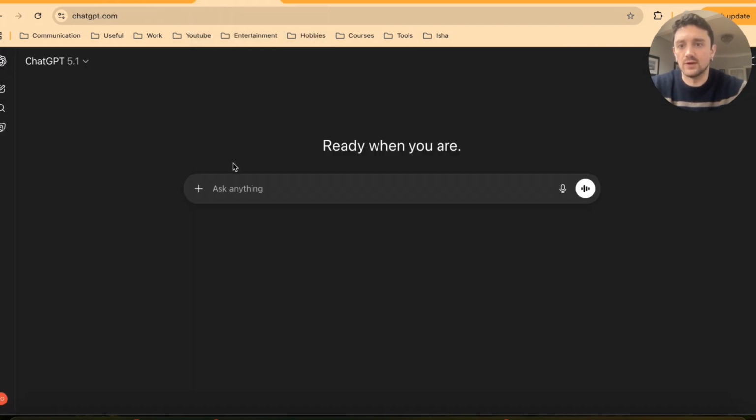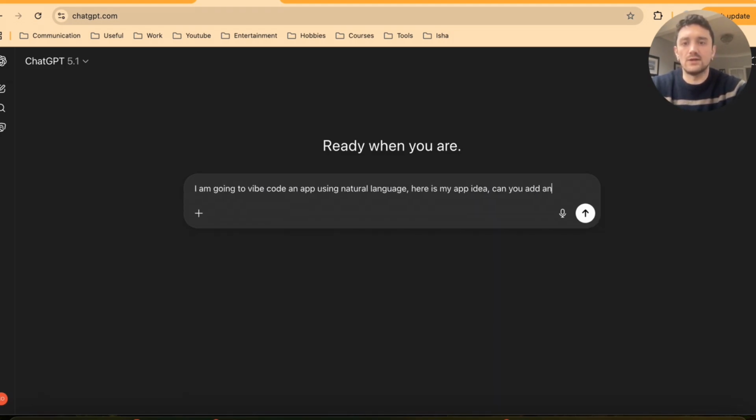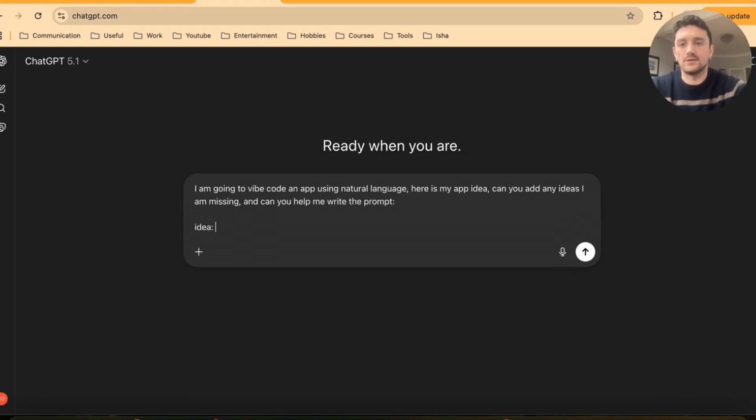Now, one other thing before I do this, what I can do instead is go to GPT or any other large language model and say, I am going to vibe code an app using natural language. Here is my app idea. Can you add any ideas I am missing? And can you help me write the prompt?